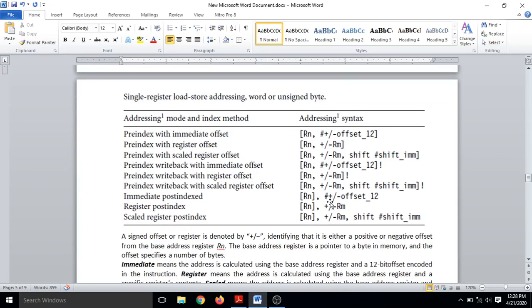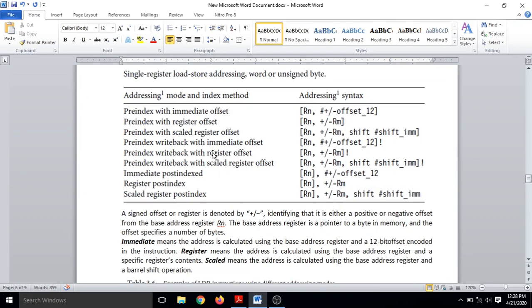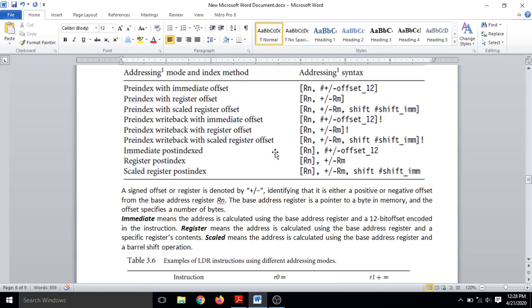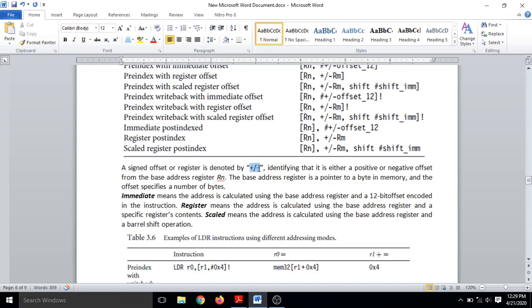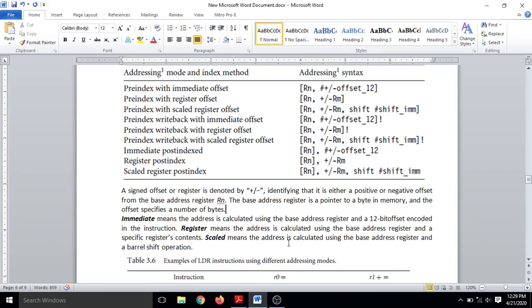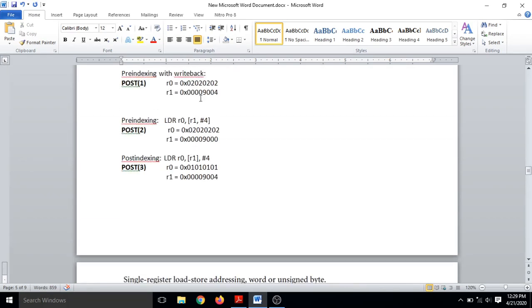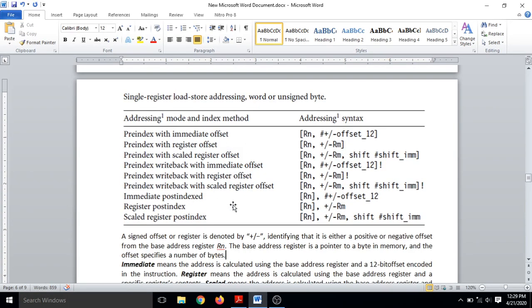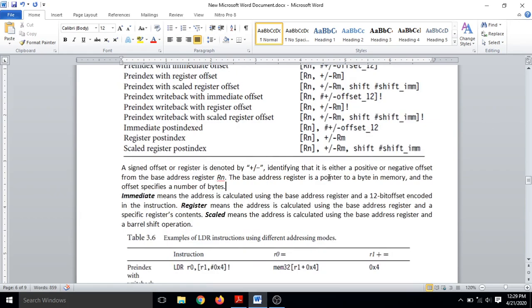So let's go. These are some of the addressing modes. That means how you are going to specify the offset address within the instruction in order to move the data from the memory location to the register. We can use either plus or minus. When we use a plus, it is going to add, that means it will move in the forward direction. Similarly, if I put a negative sign with the offset address, it is going to subtract. That means it will decrement the address, and then it will store the data that is present in the address.